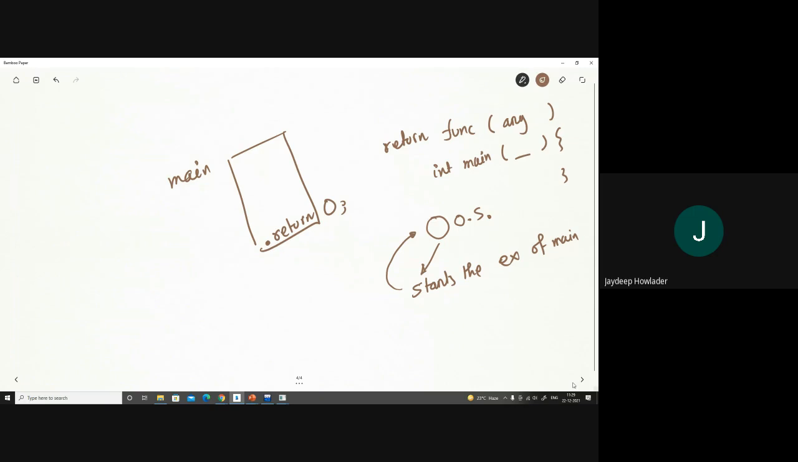Otherwise, if there are some error conditions, then we have to return some error values. Error values may sometimes be encoded as 1, 2, something like this. So if a divide by 0 happens, it returns some error code to the operating system, such that the operating system understands that, okay, main has not been successfully executed. So the general practice when we are writing a C function is that you return some value to the operating system.